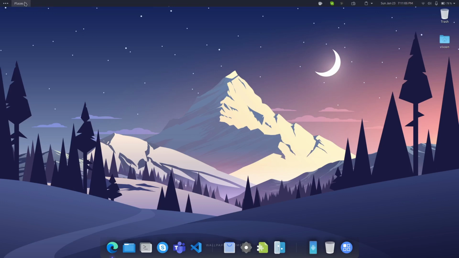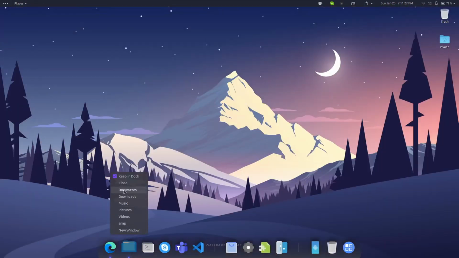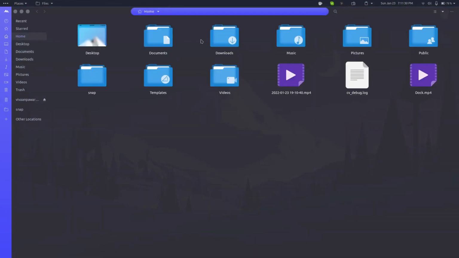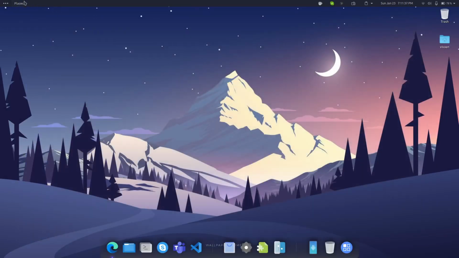So when you click on it, you can get your different directories: home, desktop, documents, and here you can see snap. So I can navigate to any directory just by going to my top bar and this extension. There is no need for me to open the file explorer and navigate to documents. I can just go to documents from here. It's as simple as that.